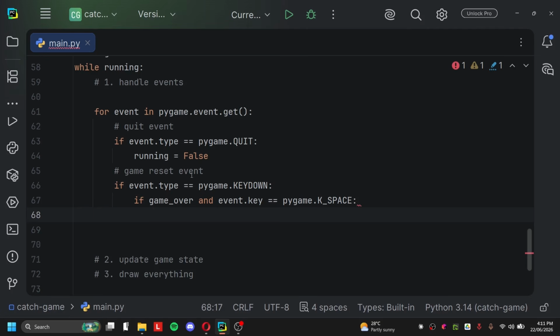So let me go over what we just typed right here. The first thing that you need to check is if we're pressing a key. If we're pressing a key and our game is over and the key we're pressing is space, that means our game has ended. Our player has lost or our player has won, and we're pressing the space key. If we do that, we want to restart the game.